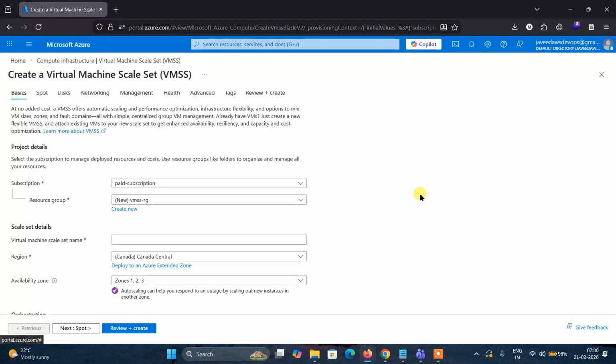Now, set the name. So here, what is VMSS? VMSS stands for virtual machine scale set. It is nothing but auto scaling. The VMSS offers auto scaling and performance optimization and infrastructure flexibility options to mix with the different sizes, zones and the fault domains.